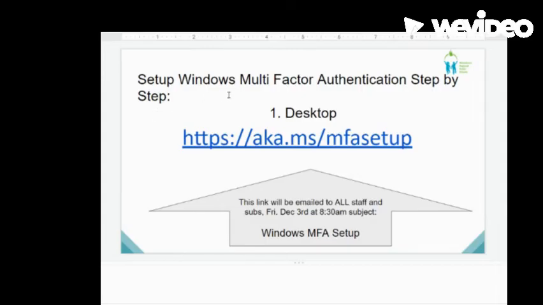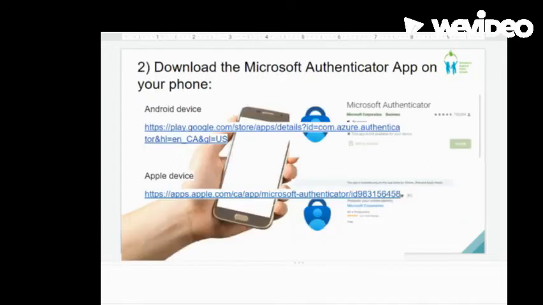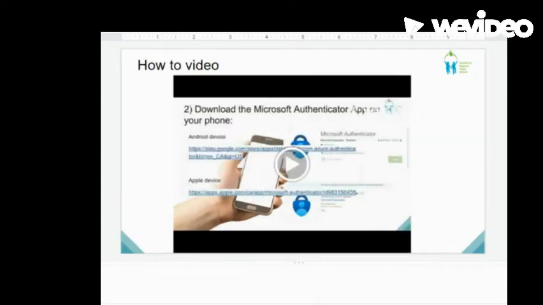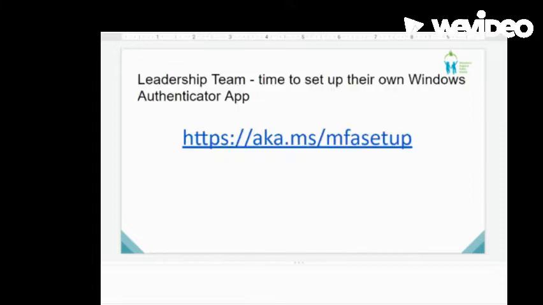So to set up your Windows multi-factor authentication, you need to start with working on your desktop, and you'll click on this link. And I have a how-to video that will be coming out on a separate link for everyone to walk you through those steps. You also will need your cell phone handy because the first step's on your desktop and the second is by installing the app on your phone. This is the how-to video that I referred to. And this is the link that you will need to go to as staff to set up your Windows Authenticator app.